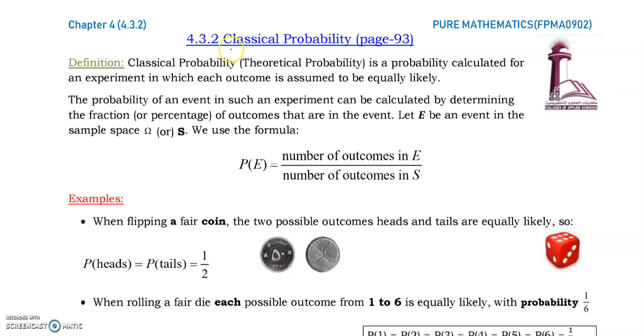Dear students, in this video we'll see classical probability. What is classical probability? Classical probability is a probability calculated for an experiment in which each outcome is assumed to be equally likely. The probability of an event in such an experiment can be calculated by using this rule.